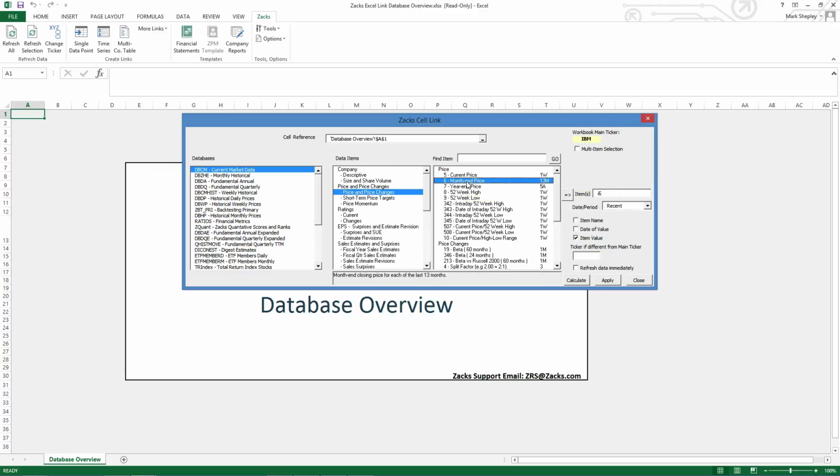Each data item has an associated item number, and the amount of history for each item is also displayed. For example, in the price and price change, for the month end, we see it's item 6 and has 13 months of data. To switch databases, we'll simply click on a different database in the left pane.